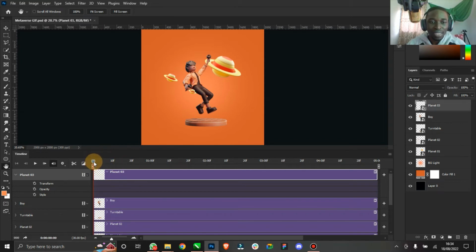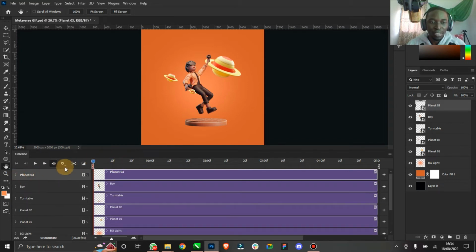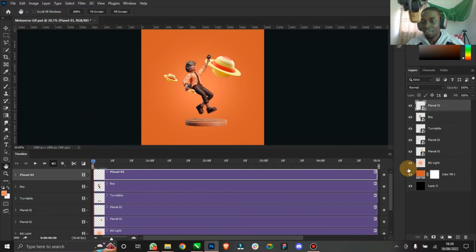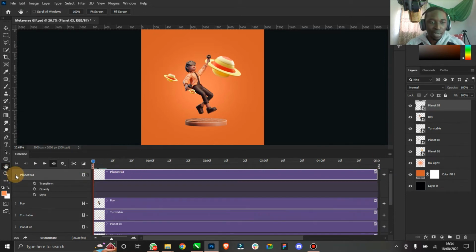Before you start, let me close it back. Before you start, make sure that your timeline is on 0. Just drag it to this side. The default setting is 5 seconds. You can see it here. This is it, 5 seconds. So the first thing you want to do is click on the planet, click on this box. Now we want to transform it.